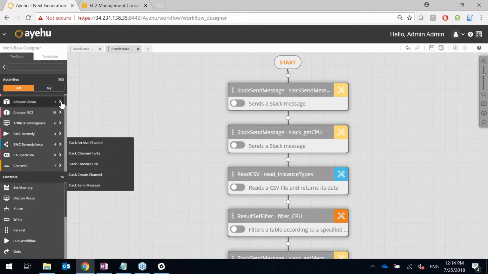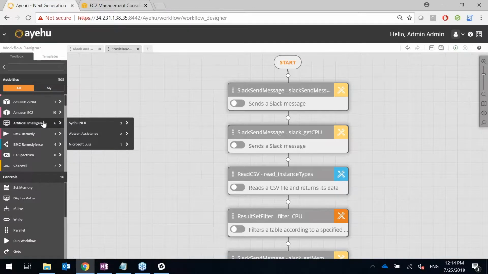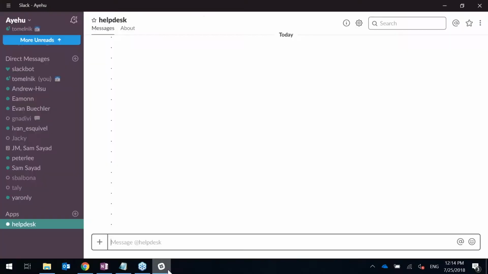And of course, using our AI capabilities, as Guy has mentioned before, you would also be able to integrate with IBM Watson to process any natural language, or Microsoft LUIS to do the same, and of course, recognize the intent, the entities, and so on. Now, I would like to transition to the live demo, and then we will go through the workflow itself to see what exactly happened within it.